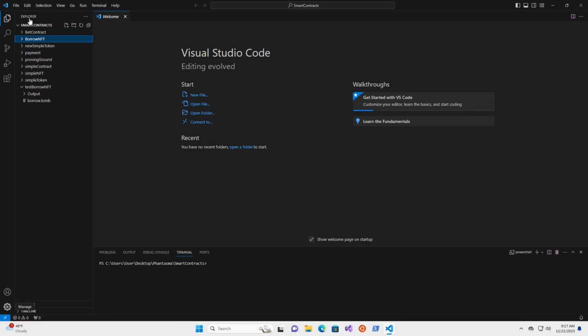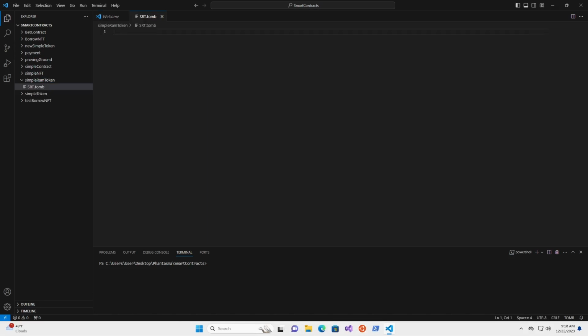First thing we want to do, let's go out into our folders and create a new folder. We're going to call this simple RAM token. It really doesn't matter what you name it. I'm going to call mine simple RAM token for simplicity's sake. Then we're going to put a file underneath that. It's going to be srt.tomb. All right, so now we have srt.tomb.